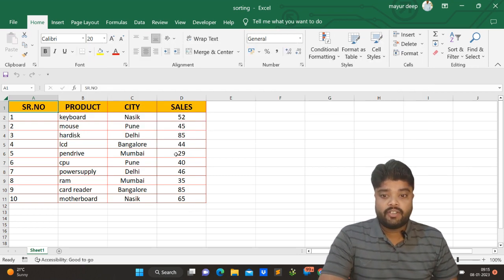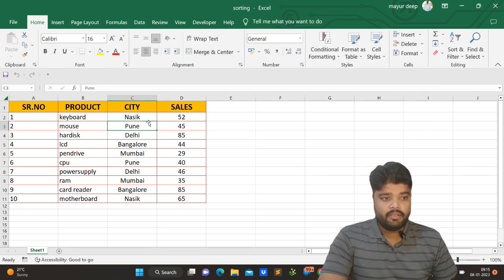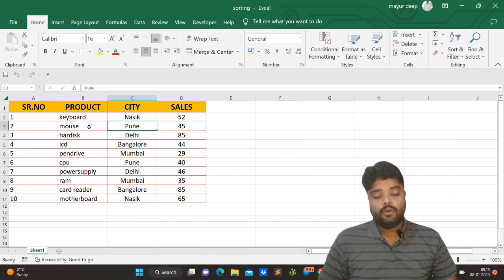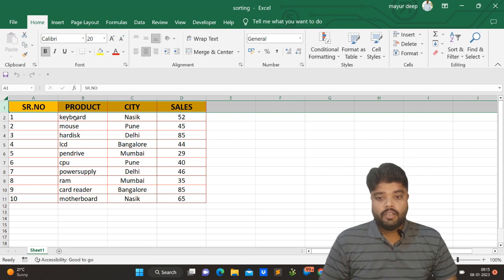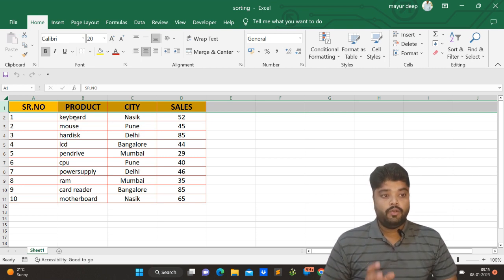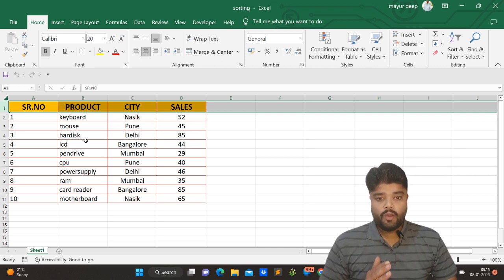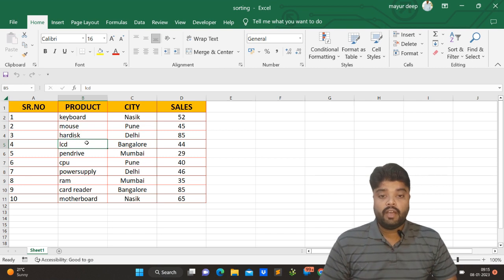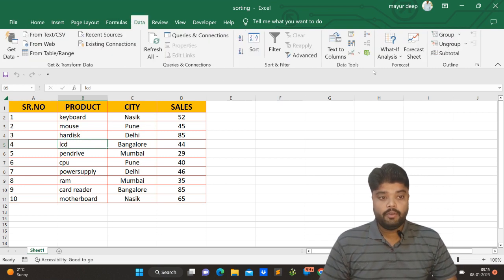As you can see on the screen, I have some data with me, and I will show you how to use sorting. Sorting is when you have some data and you want it sorted according to a particular column. For that you can use the sort feature in Excel. First, we have to go to the Data tab. You can see the Sort and Filter option here.